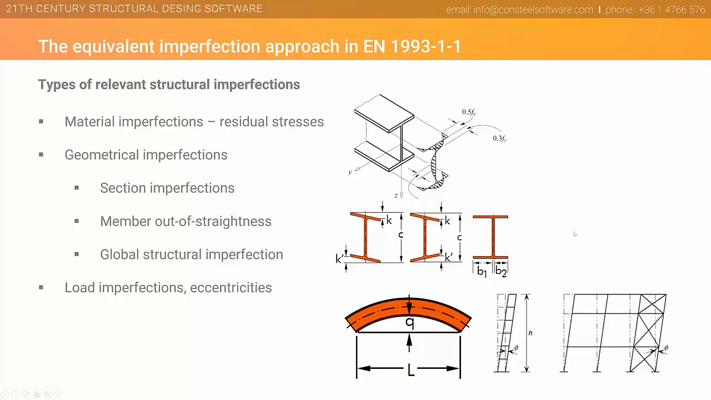And there can be global structural imperfections, usually swaying imperfections. These are construction imperfections. All of these imperfections somehow modify the behavior, especially the second order and stability behavior of the structure, so should be taken into account in the buckling design analysis. And finally, we can have load imperfections. These are usually eccentric loads, considering that usually the loads are not really acting on the position where we want them, or where we are modeling them.